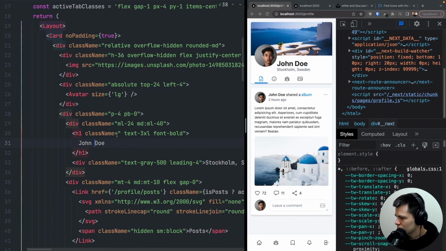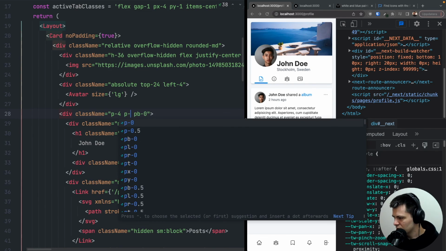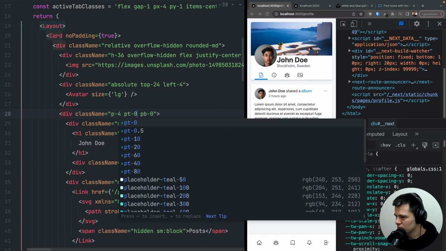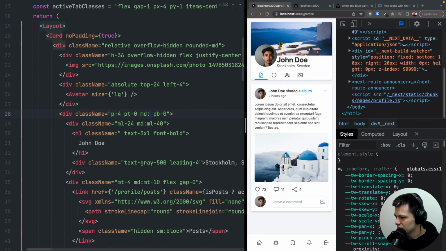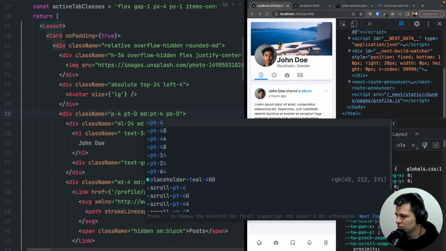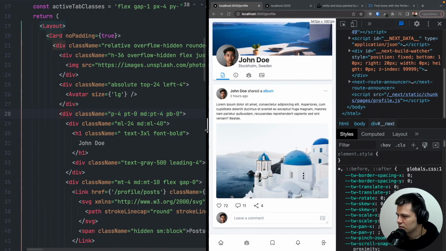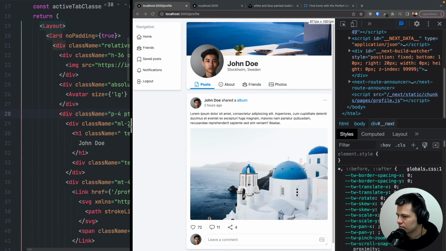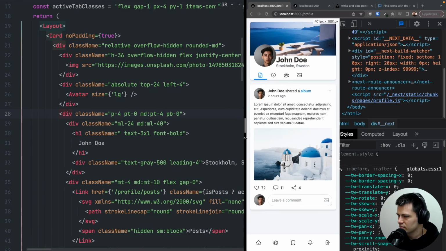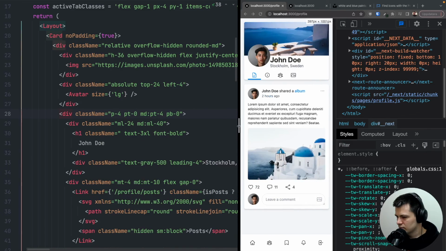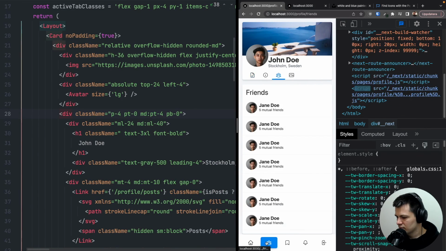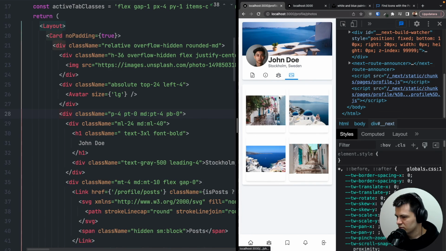Let's see, John Doe, padding is 4 here. Maybe we can do a padding on the top to be 0. And only on medium screens, padding top will be 4. Back to 4. Right, now let's see if I make it bigger, like maybe this big. Yeah, everything looks nice. So I can maybe click here, friends, here, photos. Yeah, maybe we should fix the photos as well.